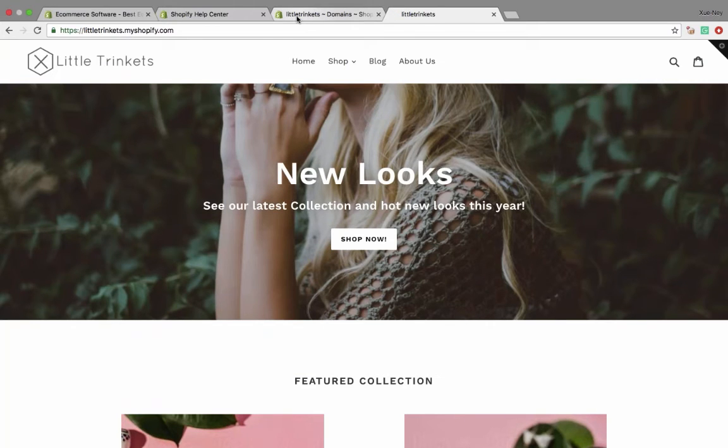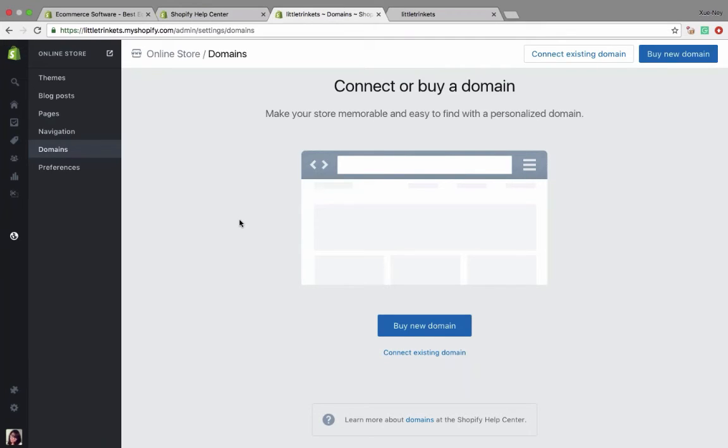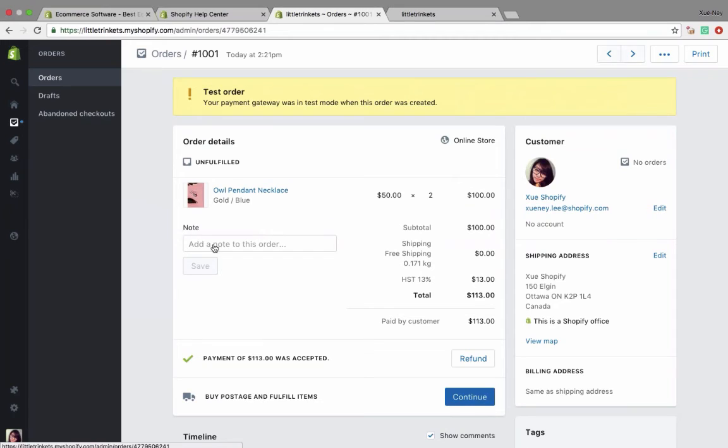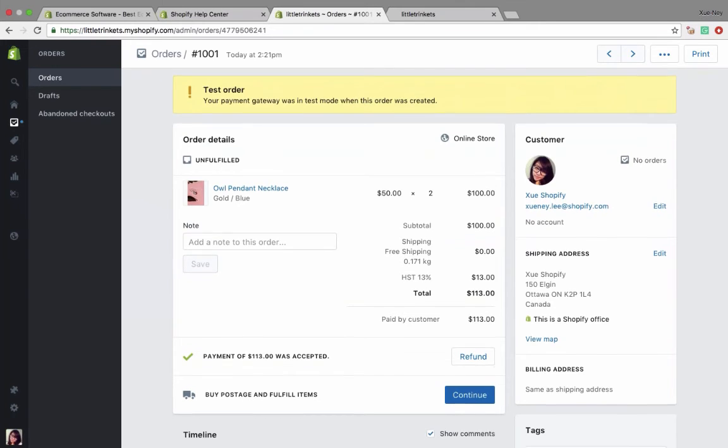Now, if you want to see what that order looks like in your Shopify admin, you can go to your login. You would have received an email to indicate that an order had come through. And if you go to your orders page, you'll see an order had come through here. And this blue line here indicates that this is a new order. If you click on the order number, you can see the order details. So this customer had purchased 2 of these pendants. They have their name, their email address, their shipping address.